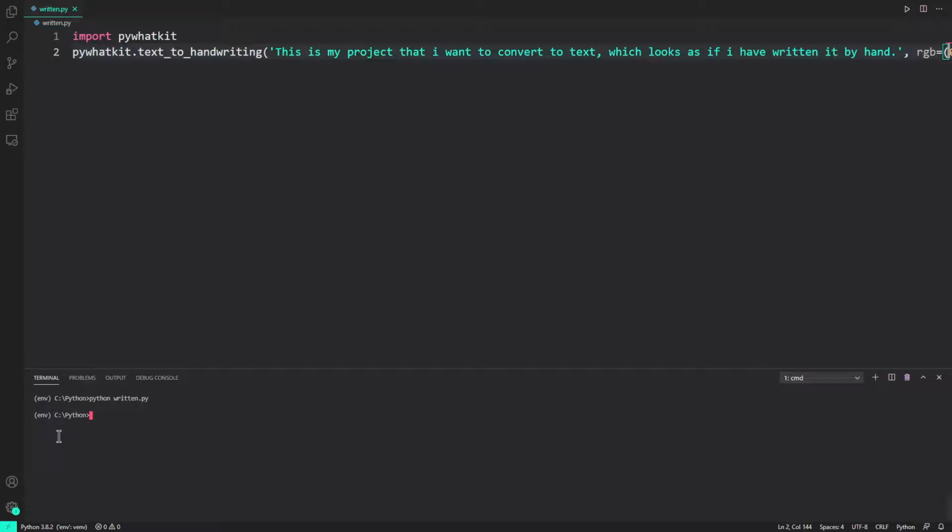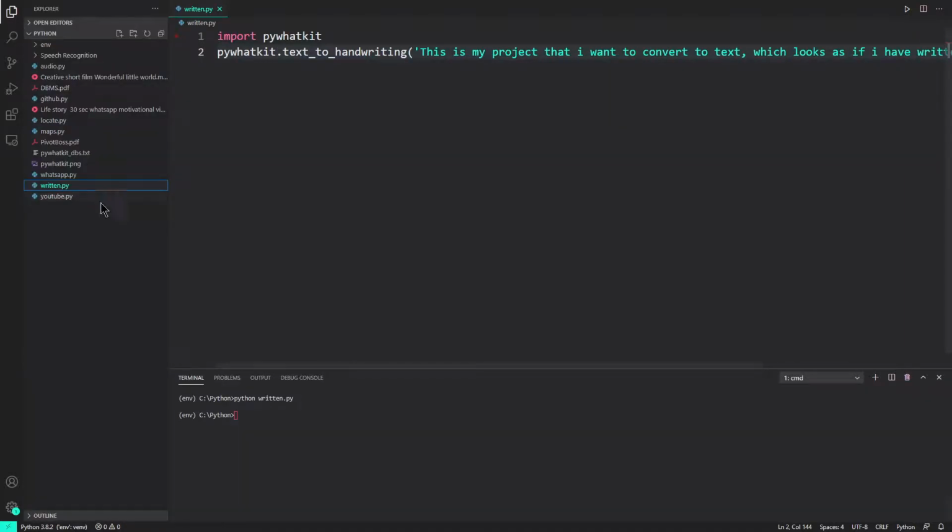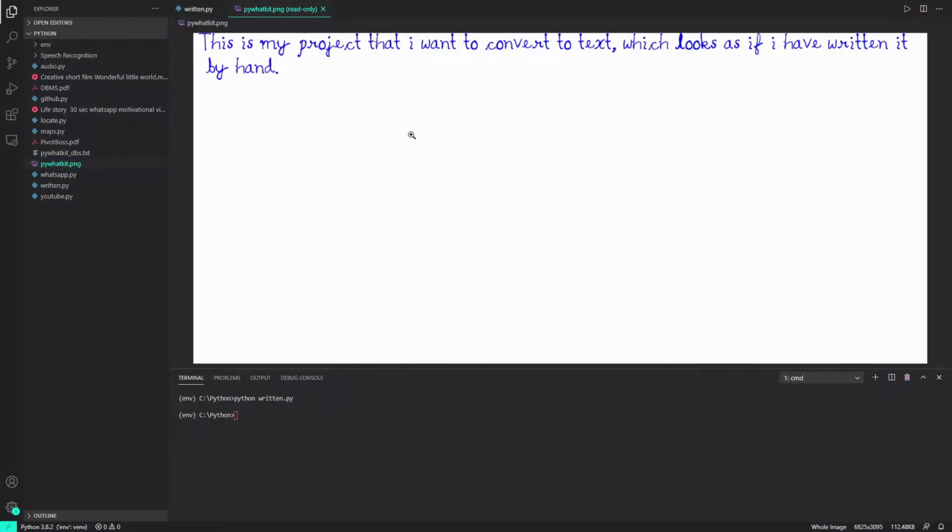So yeah, this runs and it seems like nothing has happened, but at the path where this file is stored, we can see that an image has been formed, that is pywhatkit.png. And if I click it, you can see this is my project that I want to convert to text, which looks as if I have written it by hand. So you can see that it truly looks as if somebody has actually written it. So yeah, this was a very simple hack by which you can save tons and tons of time.